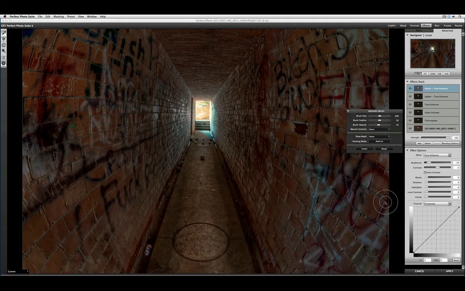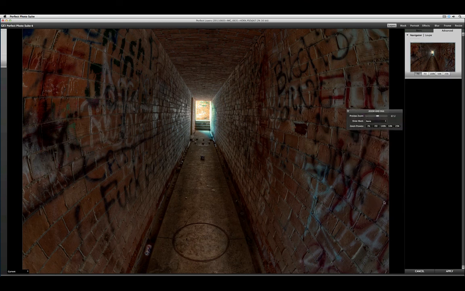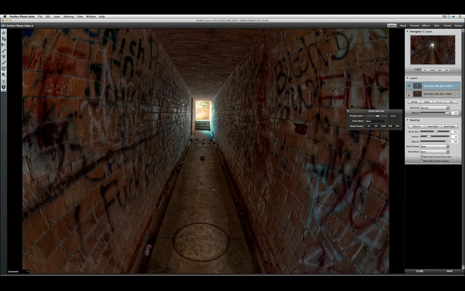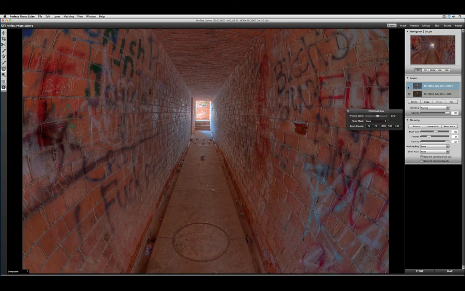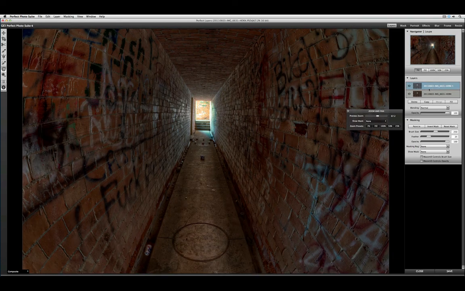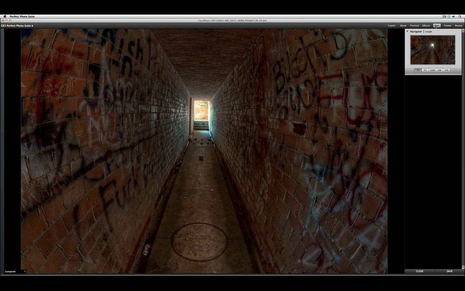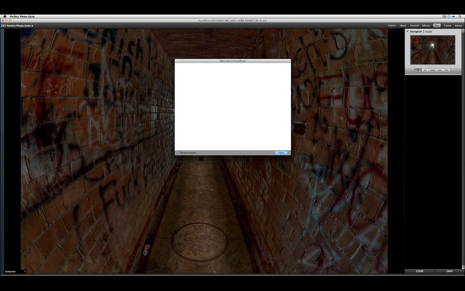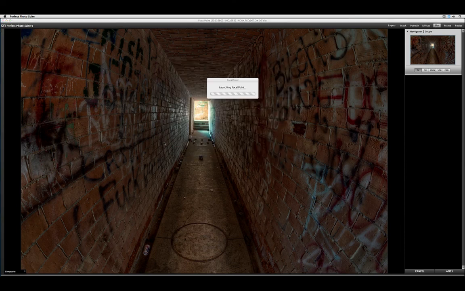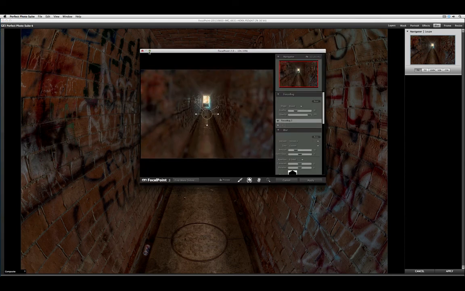Once it's done, here we're in Perfect Effects, and you can see here's our original, and here's where we did the effects. I'm going to go to Focal Point. Focal Point is part of Blur, so you'll hit Blur from the module selector. Let's close that and make this full screen.